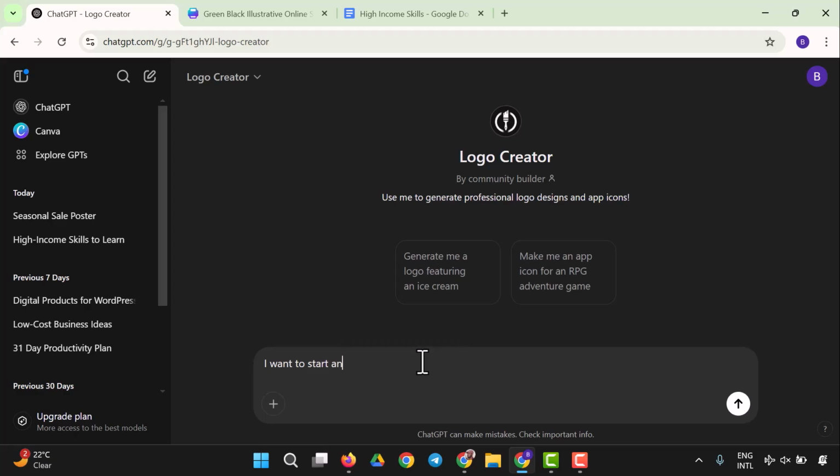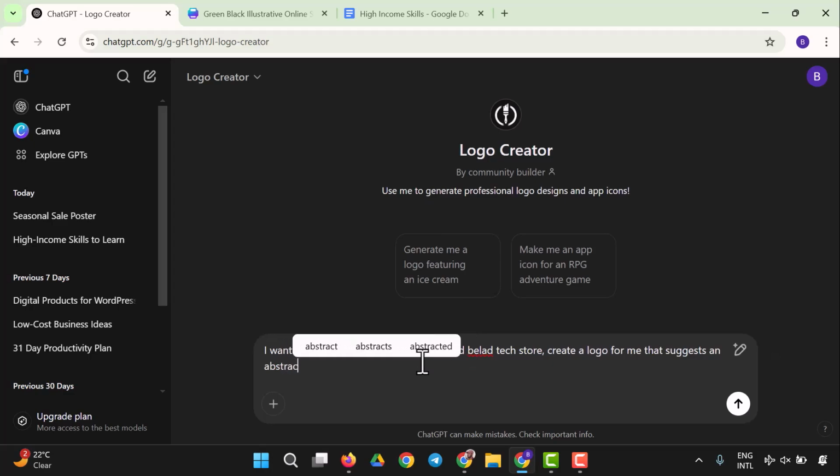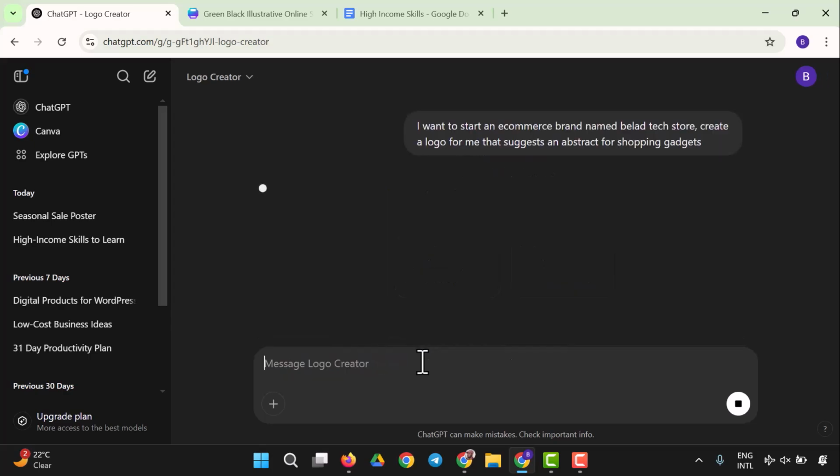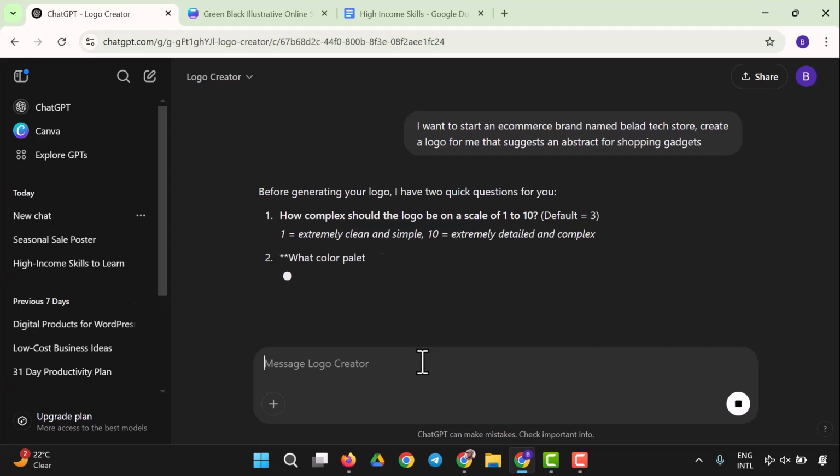an e-commerce brand named Glad Tech Store. Create a logo for me that suggests an abstract for shopping gadgets. So let's see what happens. So right now it's trying to create a logo for us.